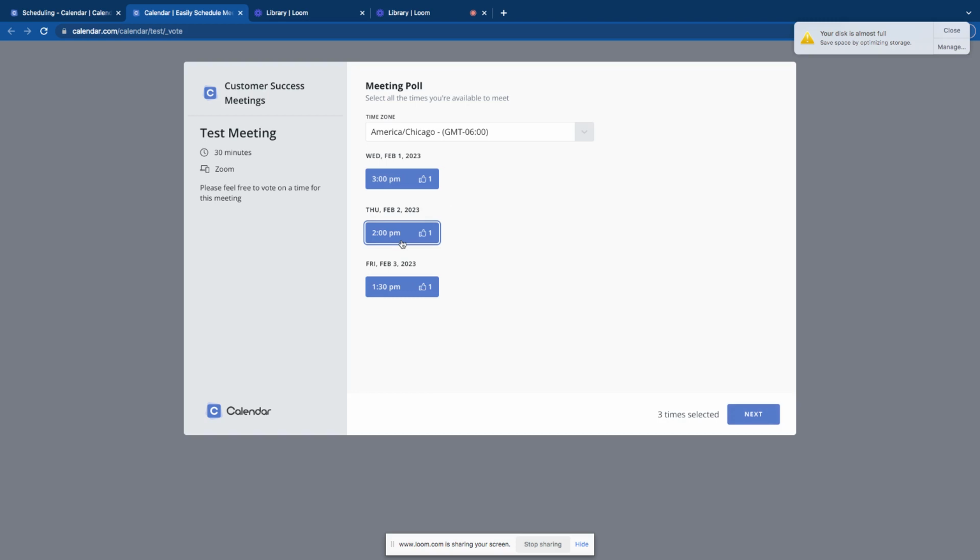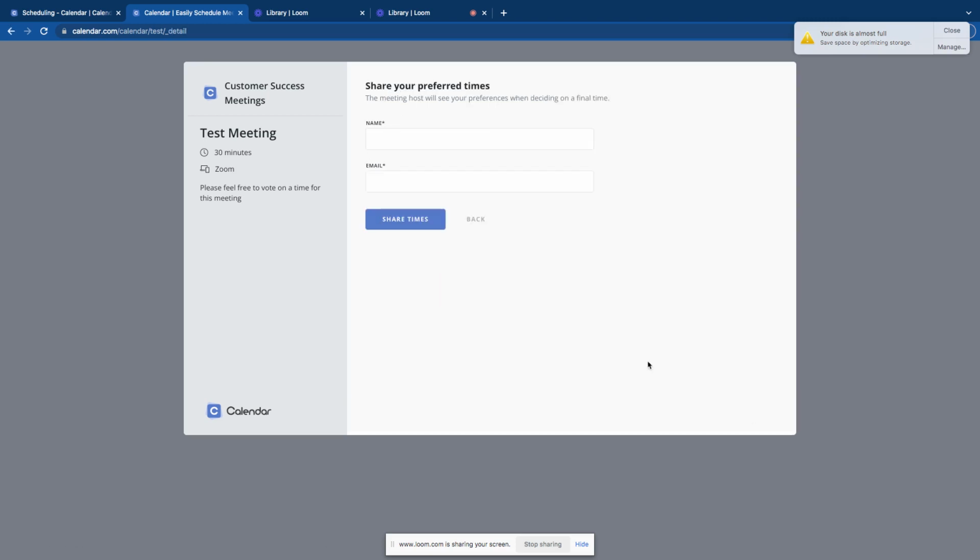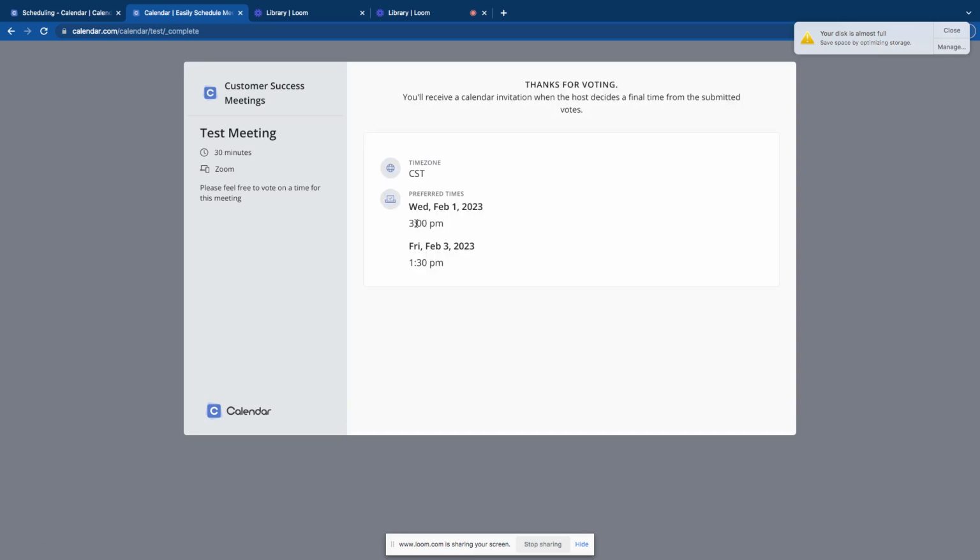You can vote on as many times as you want. So I can vote on 3 o'clock as well as 1:30. Let's say I voted for both those two. Click next. Put my name in there. My email, and now I have voted. So now my vote is in there.